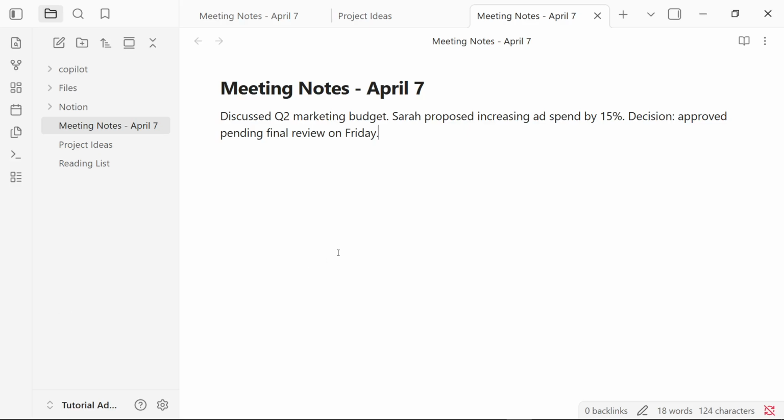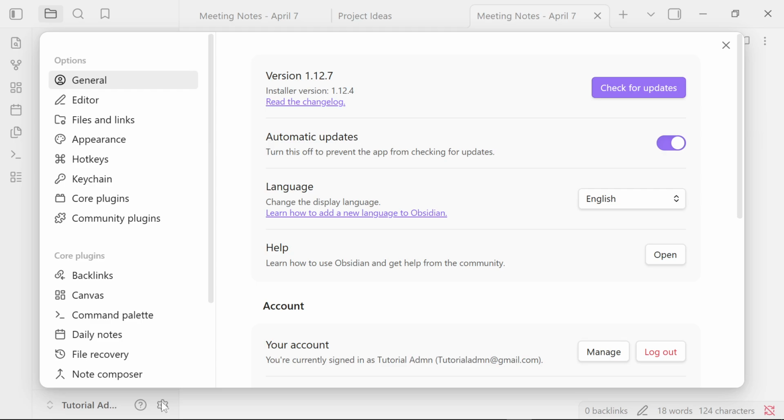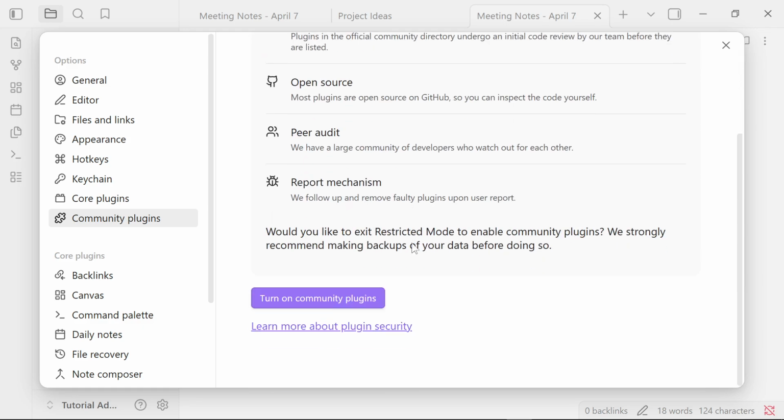In today's video, I'm going to teach you how to set up an AI plugin in Obsidian. Open the Obsidian app. In the bottom left corner of the sidebar, click the Settings gear icon. In the Settings menu on the left, click Community Plugins.